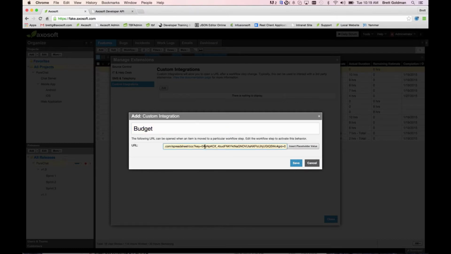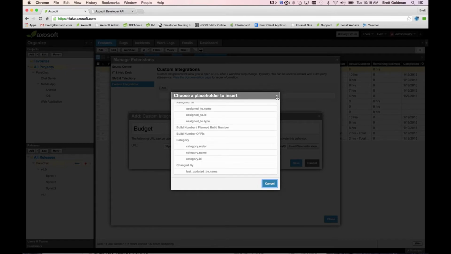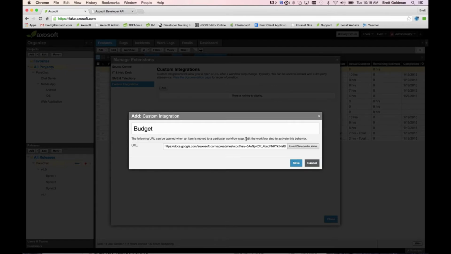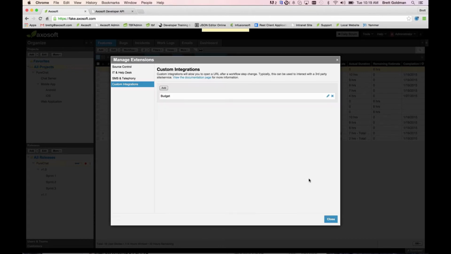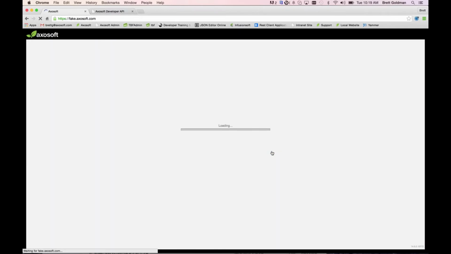Okay, so this is really a simple example, but you'll also notice that you can actually insert placeholder values. So if you also wanted to insert something like the actual customer name or the item ID in that query parameter, you can actually do so as well. All right, so I just went ahead and added that as a custom integration to my lists.